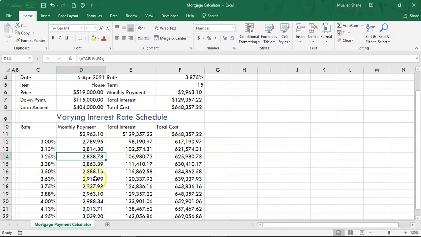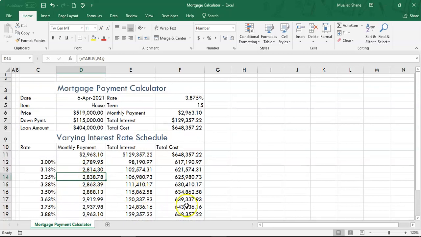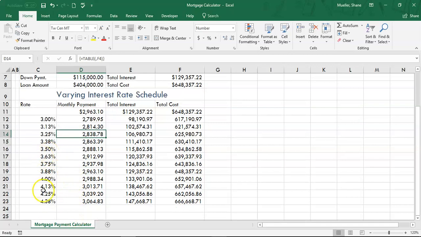So now, again, this is showing us if we had a different rate, how it would affect us. So for example, if we had to take out a 4% loan over 15 years, the 4% loan is going to cost us $2,988 a month instead of $2,963. So it's going to be, what, about $25 more per month. And then over the life of the loan, it's going to cost us about $4,000 more.